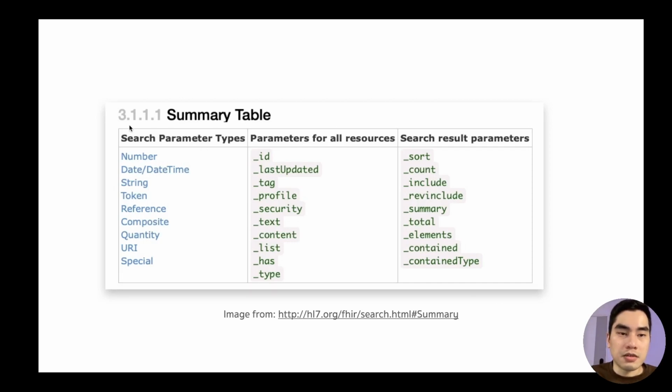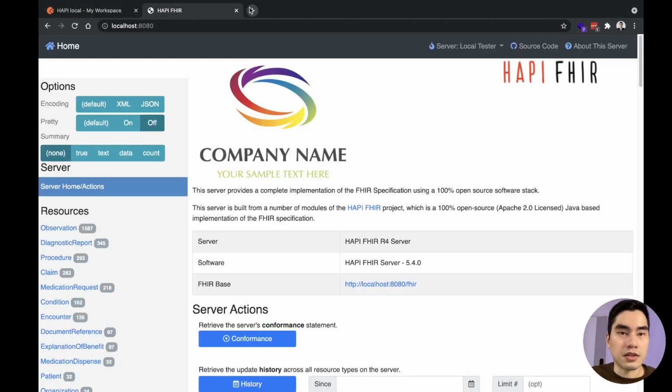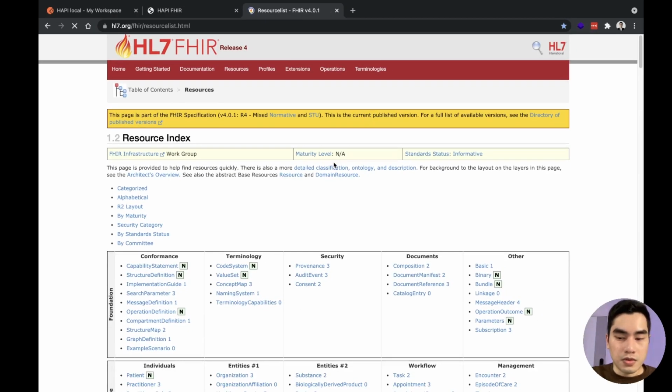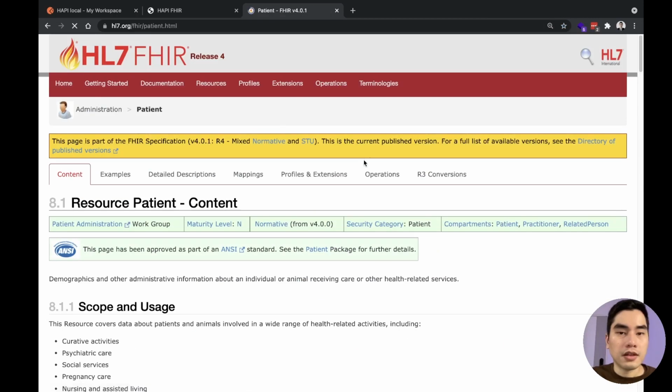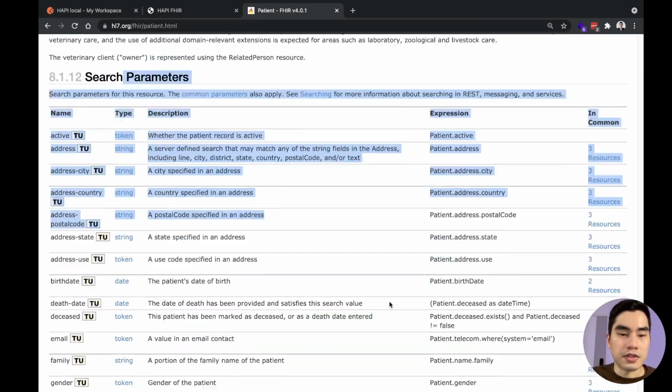So this is the search parameter type. We have several types, and this is the parameter for all resources, and this is the parameter to control the result after the search, and we will have another set of parameters for individual resources, like this one. This is the search parameters for the patient resource. Where can we find this? You go to the FHIR resource page, and then the search parameters are at the end of that resource page.